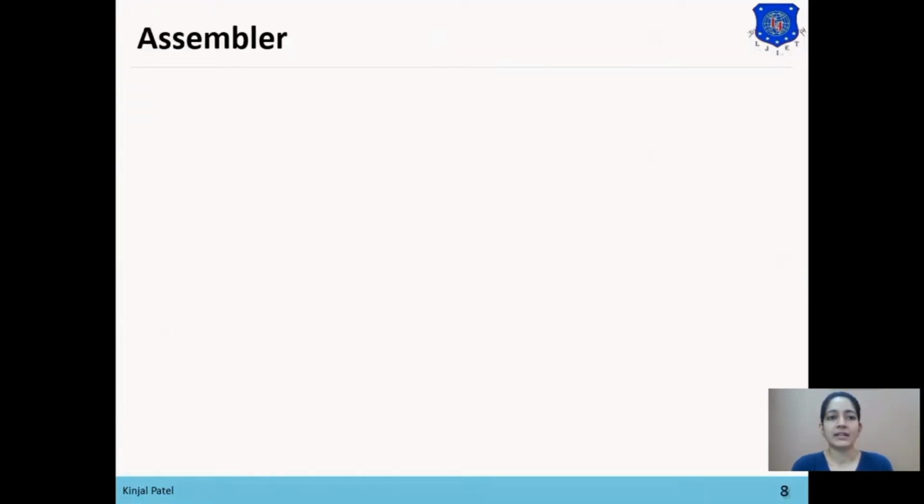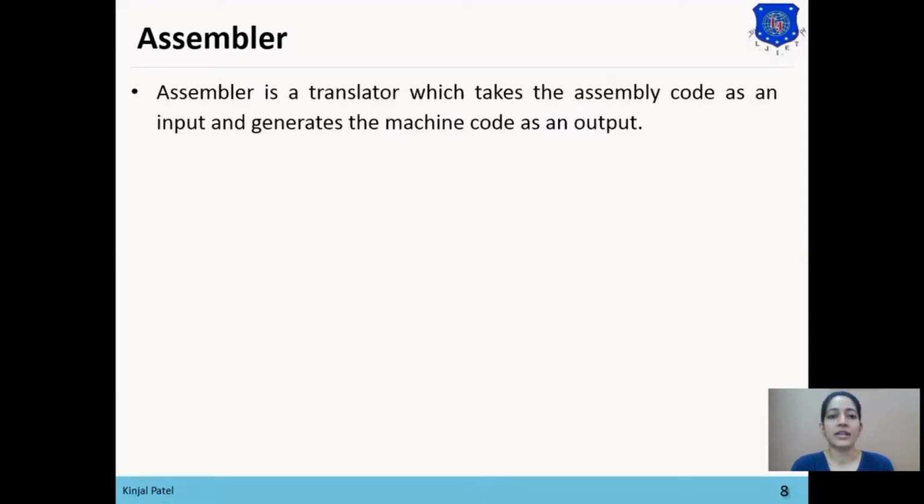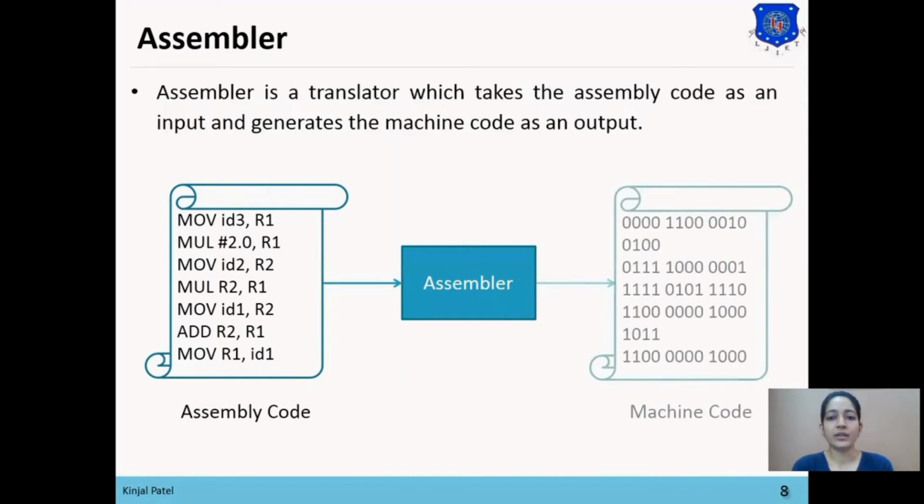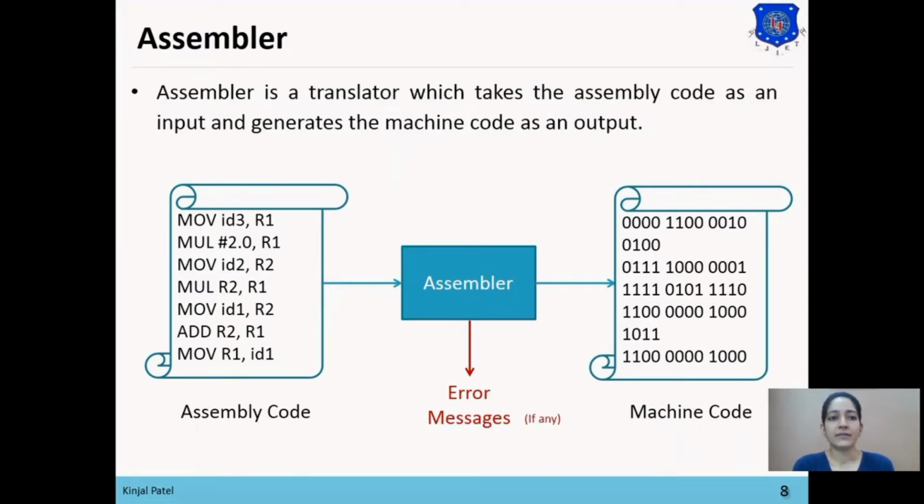Now the third translator is assembler. So assembler is a translator which takes assembly code as an input and converts it into machine code as an output. Means it converts lower level language into machine language. So here you can see the assembly code. So assembler will convert this assembly code into machine code, and it will generate error messages if there are any errors. So these are the three types of translators: compiler, interpreter, and assembler.